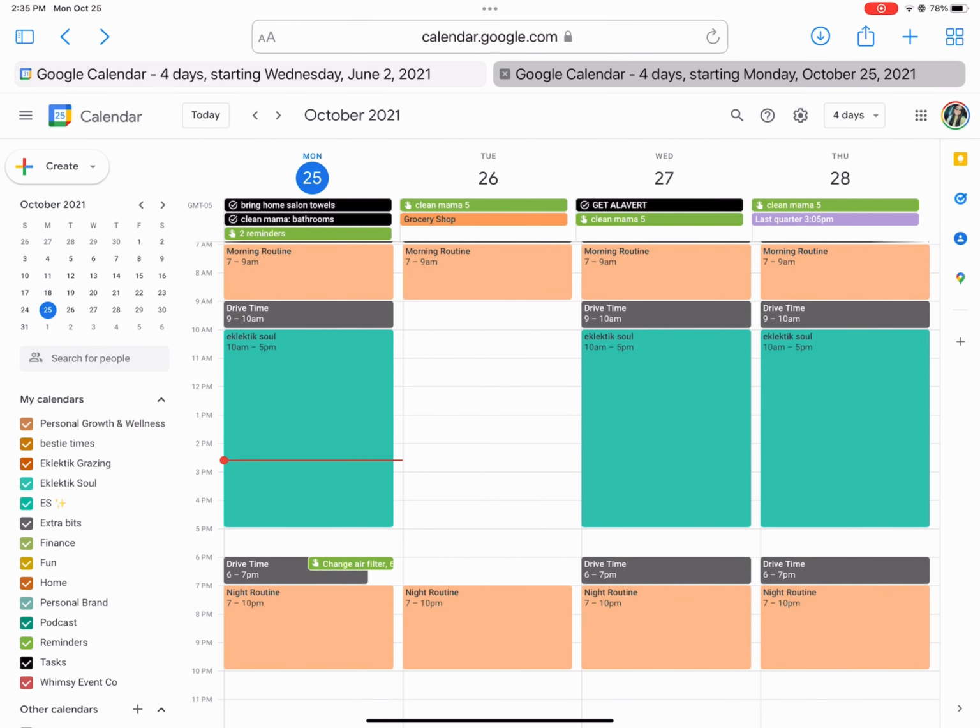So for reoccurring things, I like to set my morning routine to every day. My drive time, obviously, I don't work on Tuesday, so my drive time is different for those days. And tomorrow I have it blank because I'm going to schedule that in the morning. But my reoccurring things, you can see, go every day.